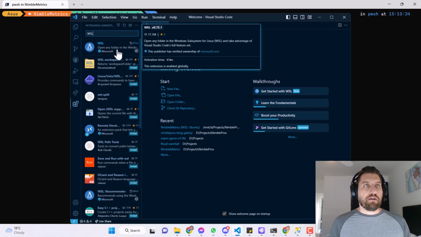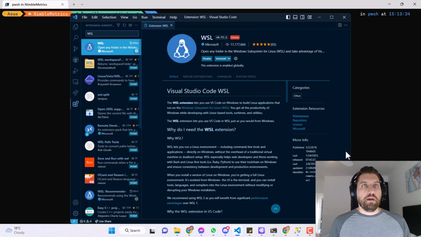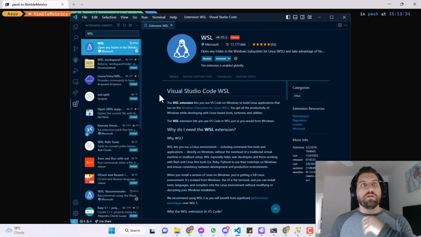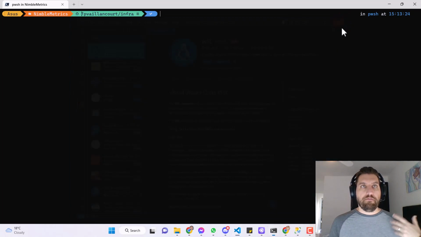WSL is an official Microsoft extension that is made specifically for the use case of running our stuff in WSL through VS Code. So you want to install that. I've already installed it, but you should see an install button here or here. So install that the usual way. Once that is done, you can close VS Code if you want to, or leave it open, really doesn't matter.